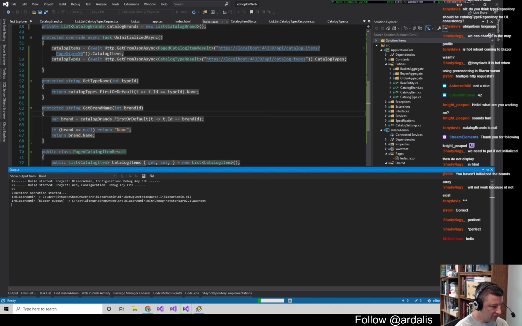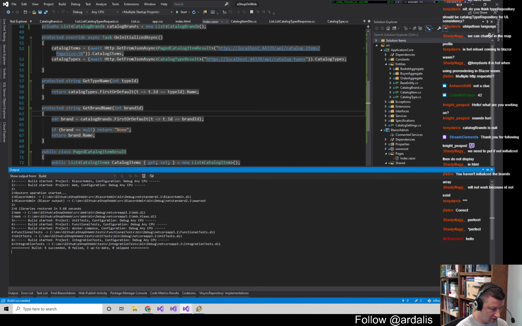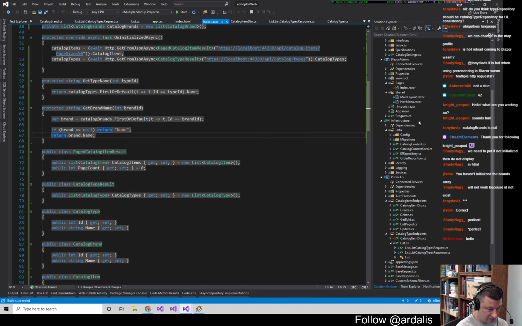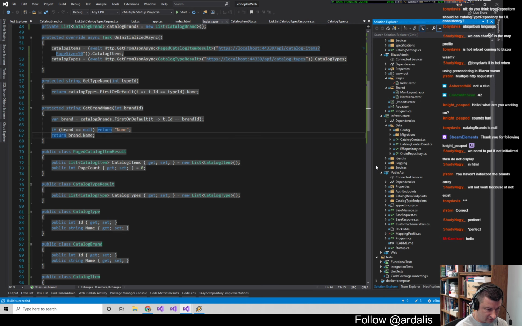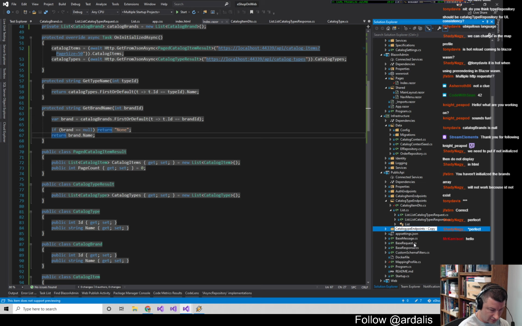We could do some caching on this too, but at this point we're only making one call when they load the page, so I don't think it's too bad. So let's jump back to the server, public API. And now at this point, catalog type endpoints is really close to what we want for catalog brand endpoints. So this should be a lot faster than the last time we tried to do this.